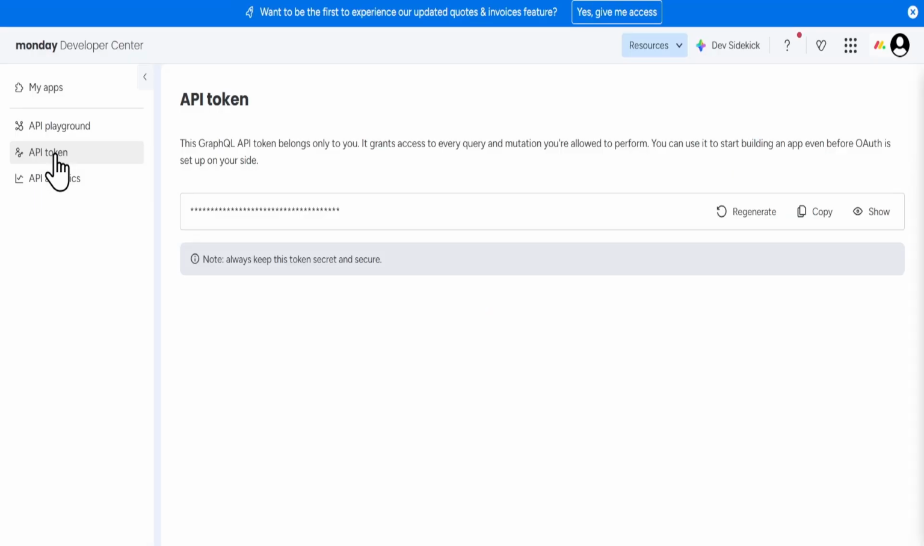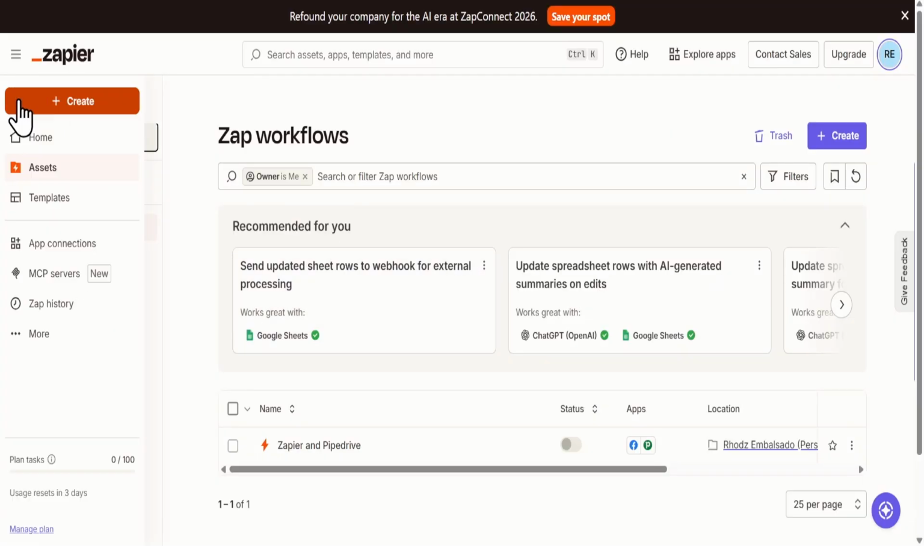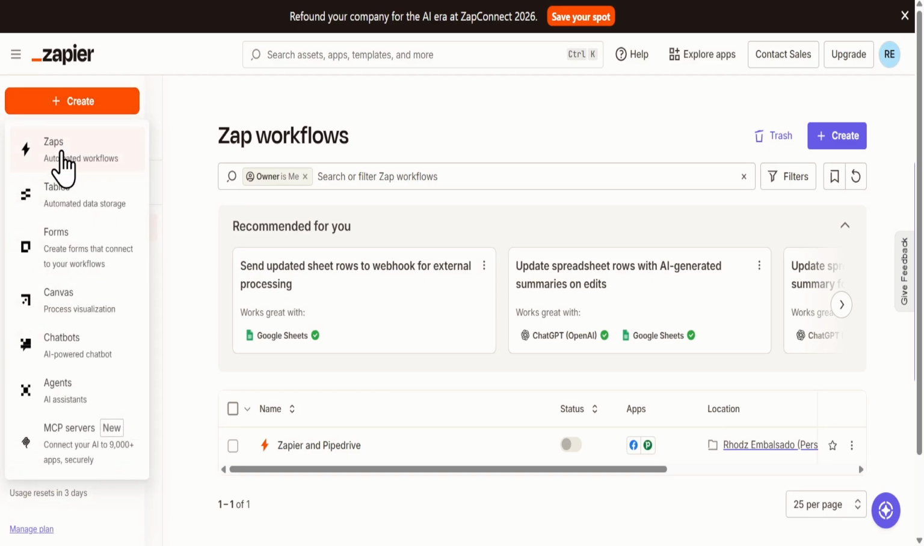Once you're logged into Monday.com, click on your profile, then go to Developers. From there, select API token. When you open that section, you'll see the option to copy your token. Go ahead and click Copy, and keep that token ready because you'll need to paste it into Zapier in just a moment. Now switch over to your Zapier account.